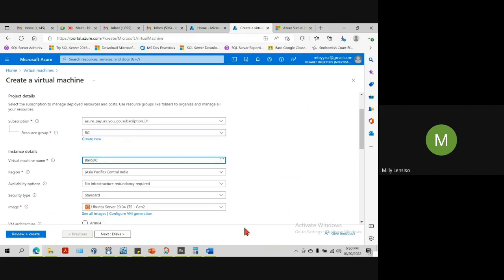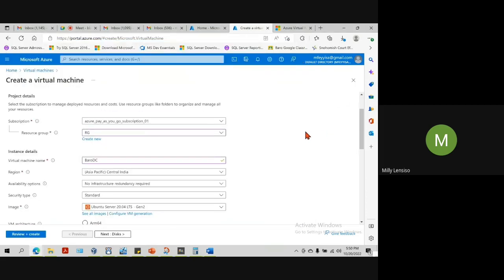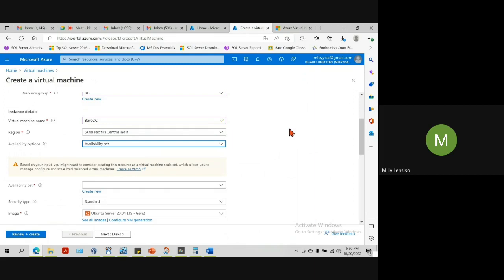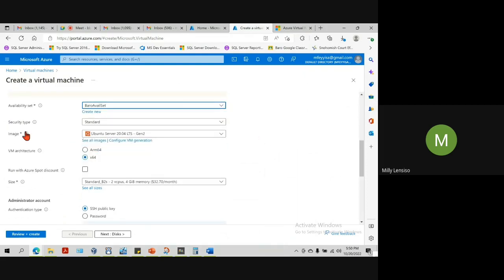I'm going to call it Baro DC. It's got DC channel quick, so let me correct that. Okay. And then again, the region is going to be Central India for the infrastructure. Availability set: in step 2 or 3 I chose an availability set, so I'm going to choose availability set. I also created the set, so I choose the availability set that I created on step 3. The security type standard is fine.